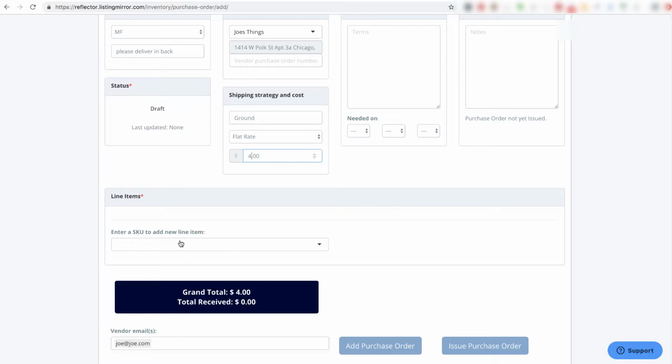So, line items. This is where you're adding in your vendor catalog items, which is why you have to set up your vendor catalog items before you're able to create purchase orders.